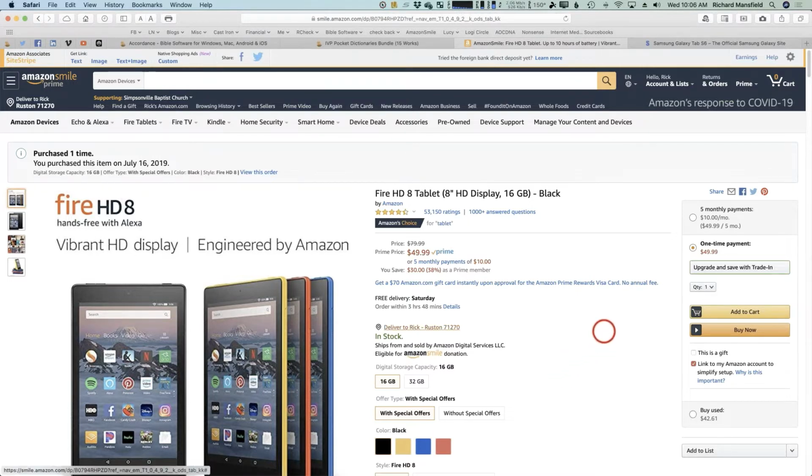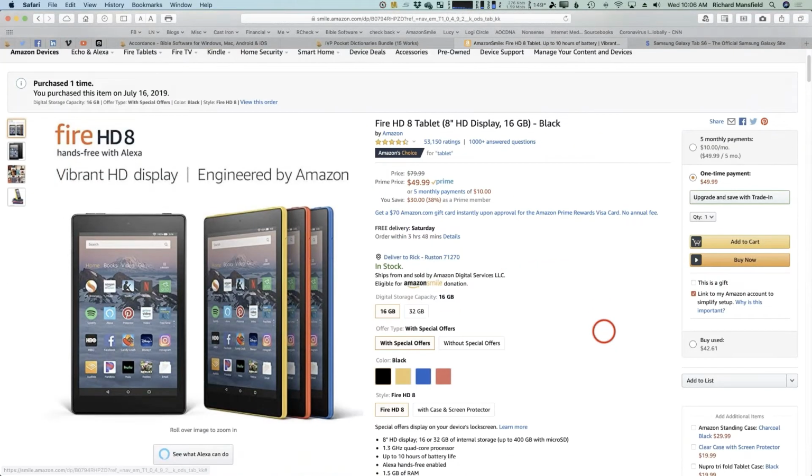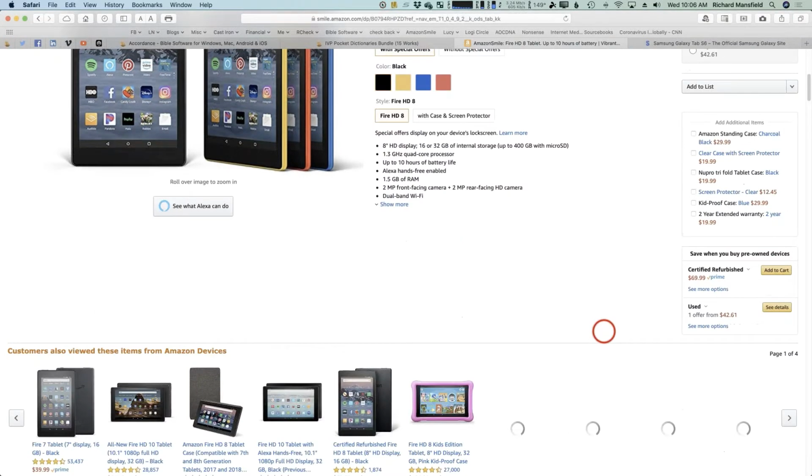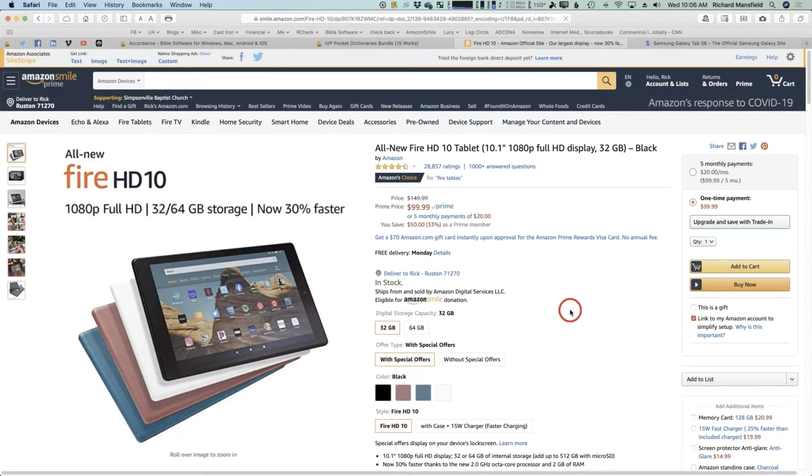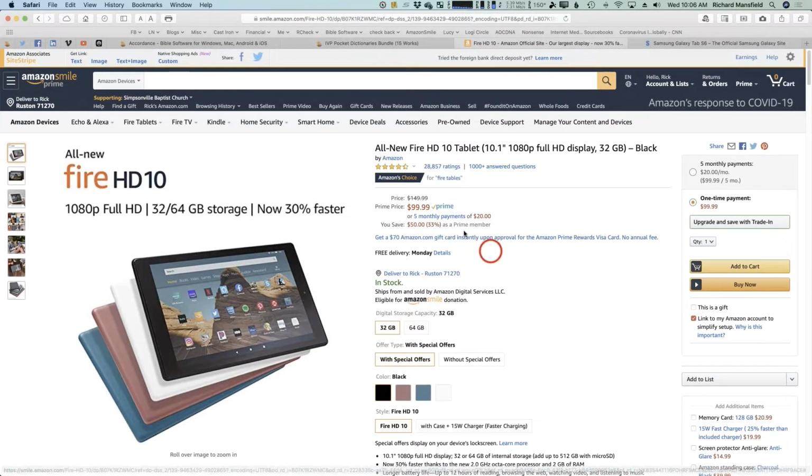If you're someone who likes to preach or teach from a tablet, because we have lots of Accordance users who do that from an iPad, then they make a 10-inch version of this as well. Here's the 10-inch version, a little bit larger, and the price again is not bad, much cheaper than an iPad.